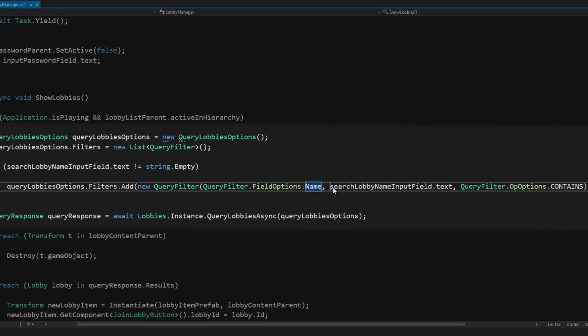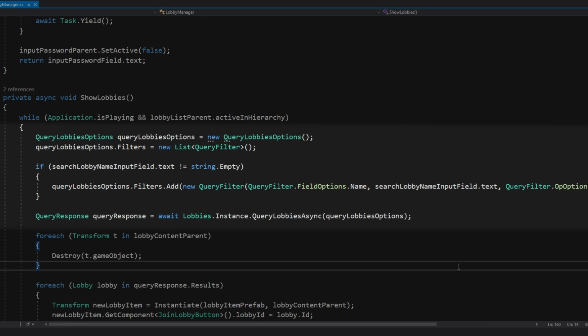Then the value with which we want to compare it, so for me it is the input field, and then we have a bunch of options, so we can check if the name either contains the text that we write, or if it is equal, greater than equal, and so on. So filtering through the lobbies is also quite simple.